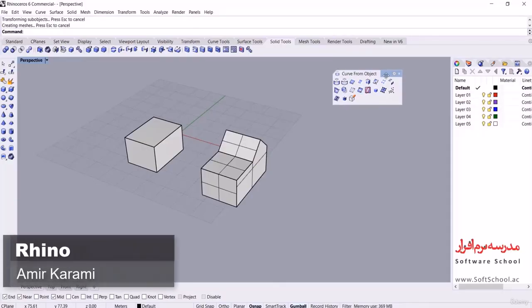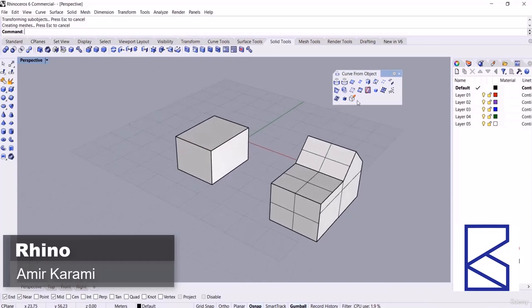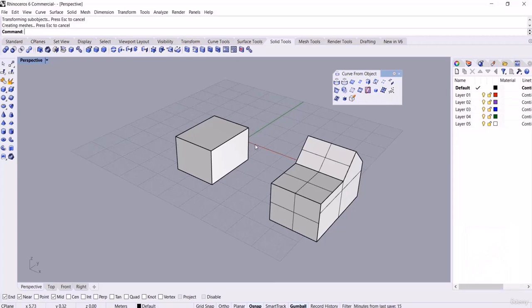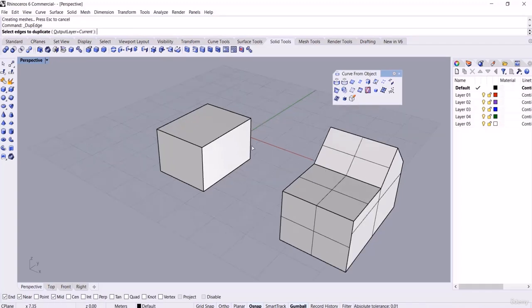So guys, in the continuation, let us cover the other commands of the curve from object toolbar. For example, one of the important ones is duplicate edge, which creates a curve that copies a surface edge. Let's check it out. I start the command. Here we should select the edges that we want to be copied from the surface edge.